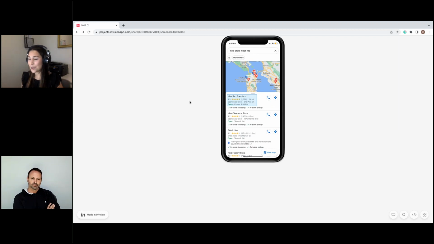And to set the stage, I'm going to continue on with the running shoe example and use my sister also as an example. She is a big runner and her birthday's coming up. So I know I want to get her a pair of running shoes for her birthday. And so what I'm going to do is conduct that near me search, similar to what we talked about earlier in this webinar. So I just did a Nike store near me search and a few listings pulled up.